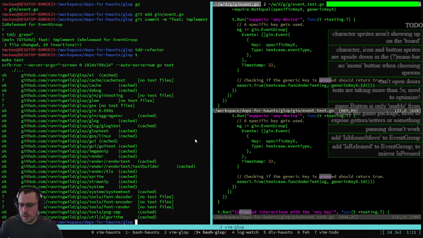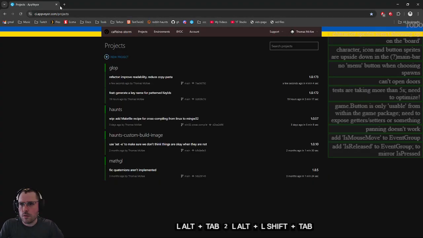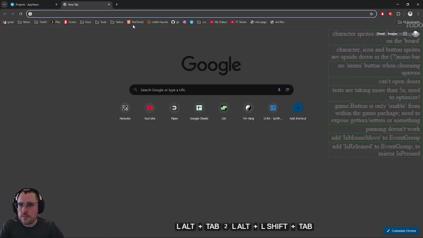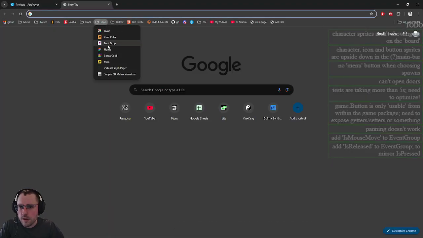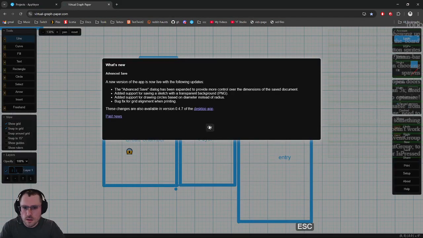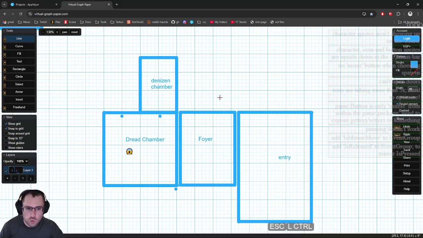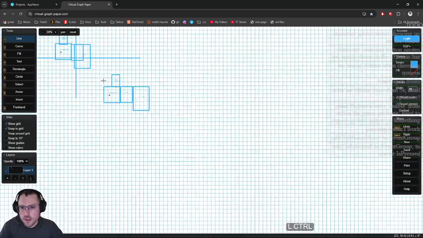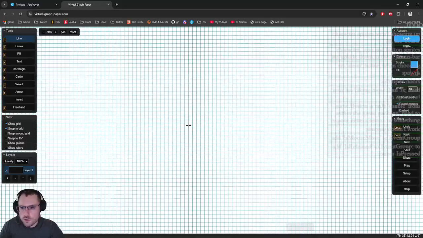But yeah, basically, when code is running, do I have a decent drawing thing? Virtual graph paper, maybe? Ooh, this is from last time. We'll make a new sketch here.